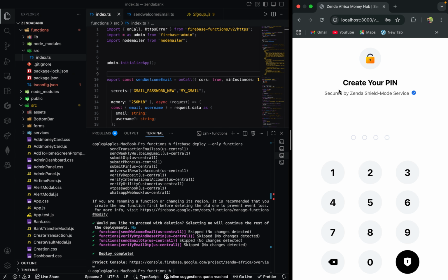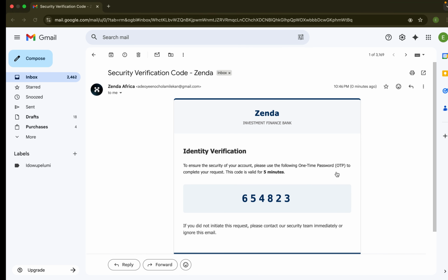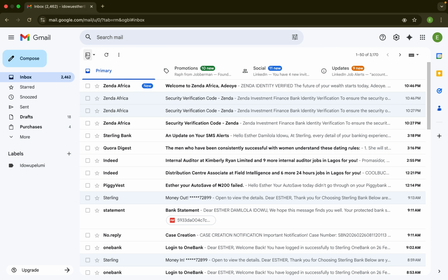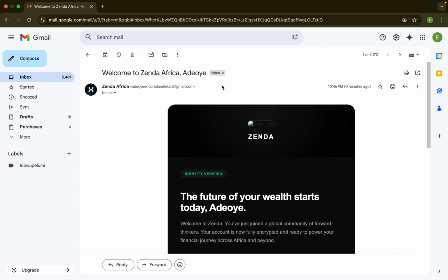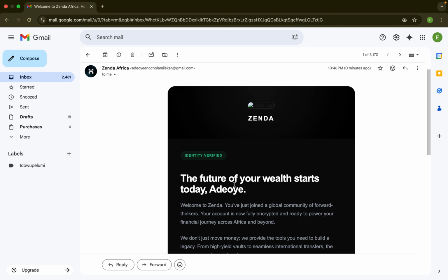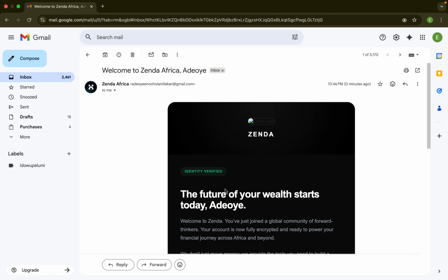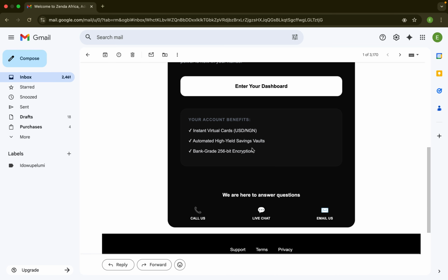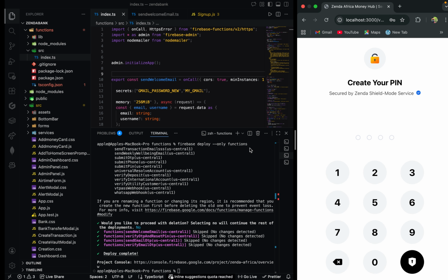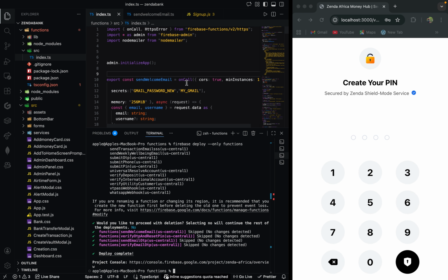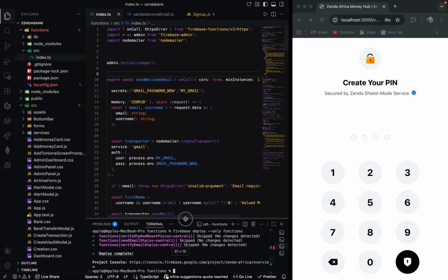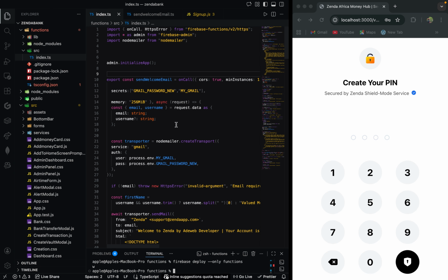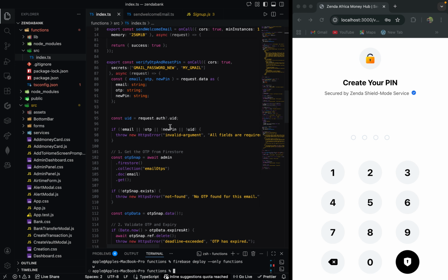Perfectly, as you can see, we have successfully created our account, and this is the page where we are going to set our transfer pin. But before then, let us check if our send welcome email function works. Perfect. As you can see, our send welcome email function also worked. This is my first name, welcome to Zender Africa. So everything works perfectly, and we have launched our secret key on our Firebase Secret Manager. As you can see, our code is now clean. There's no secret code exposed on the front end of our code.